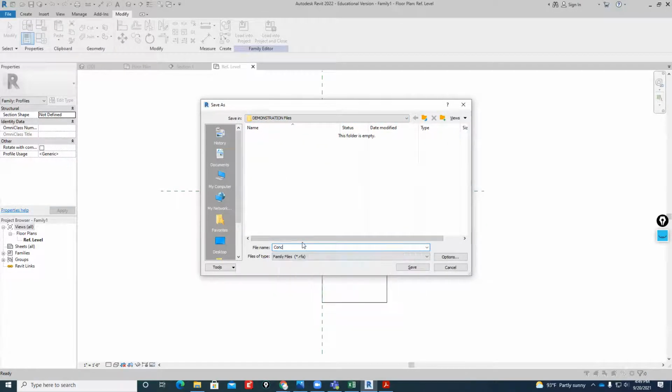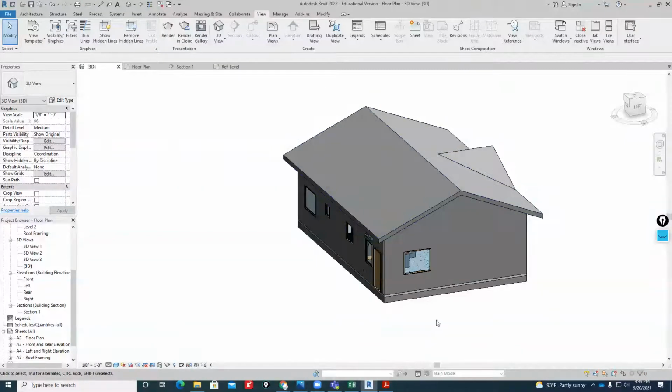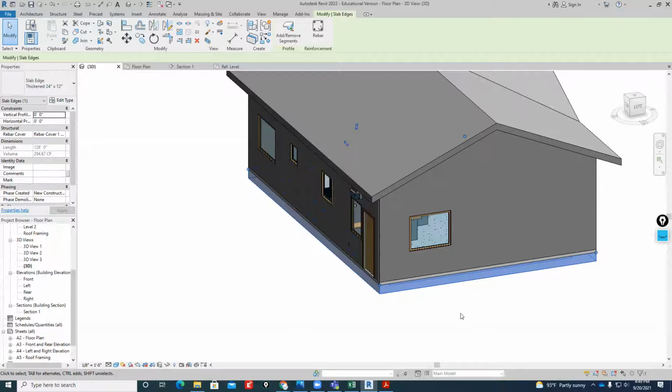And this one, I'm just going to put it here in this one folder, and I'm just going to call it concrete footing. And then for myself, I'm going to call it edge. Save. Okay. So this is my concrete footing edge profile, and I'm going to go load it into the project, and then it's going to load into the project.